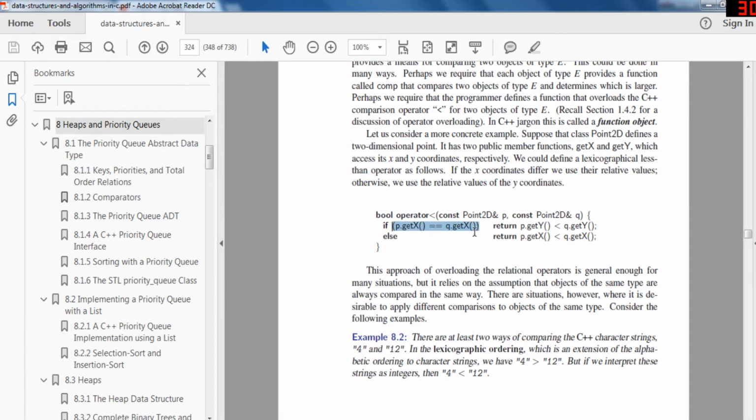Well, if they both have the same x value, they're going to return whether or not the y values are greater or whatever, right? And otherwise, they'll return whether the first x value is less than the second. Okay, so if it returns false, I'm guessing the second one has more priority. That's what I'm guessing, right? Because they're comparing the first y value and the second one and seeing if this is less than that for their y value. So that means that if it is, I'm guessing this would have more priority because it's greater than, right?